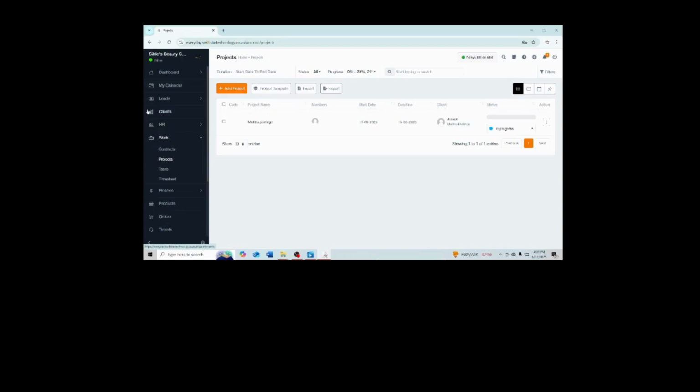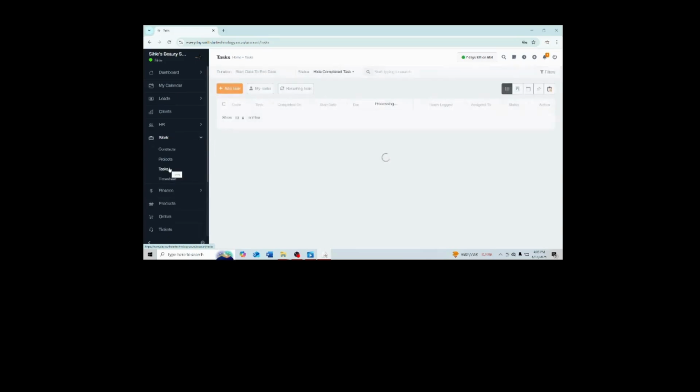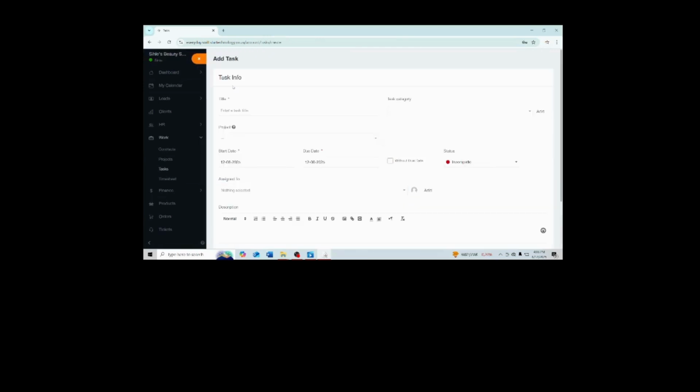And we go on task. Here on task, tasks are the specific actions we need to complete within projects. You can assign tasks to a team member, set deadlines, and track progress by updating the status from to do to in progress and finally completed.